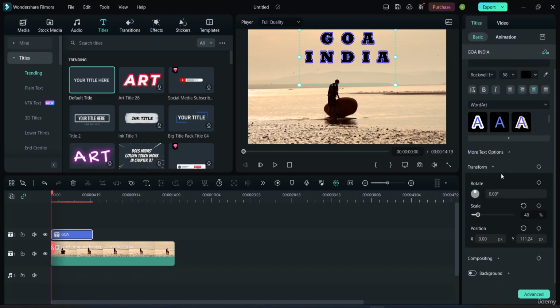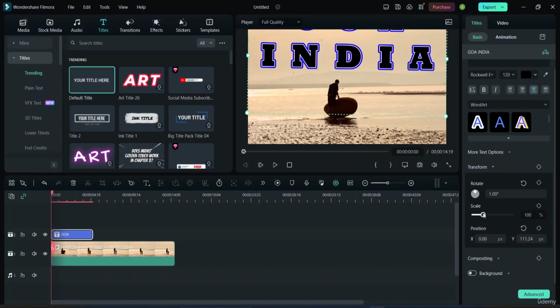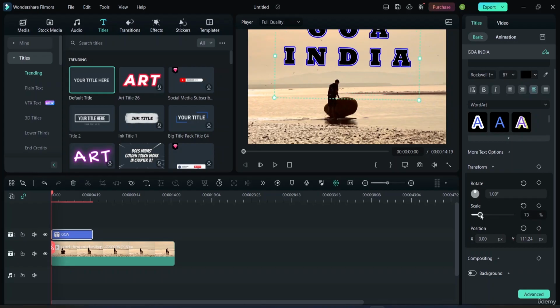Let's close this one and let's go to the transformation option. Okay, so here you guys can see I can rotate this particular text box as well. If I want to, I can rotate the text according to my want from here. Okay, and I can also scale down from here and scale up accordingly.